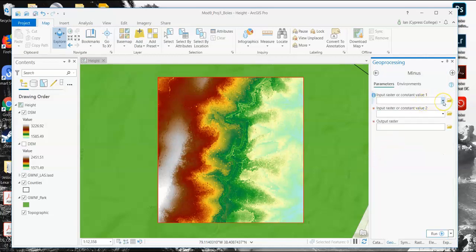The input for raster one will be DSM, because that will be the layer from which we'll be subtracting the surface. So DSM, value two, DEM. Output raster will be called height. Height is the difference between the two. All right, go ahead and run it now.